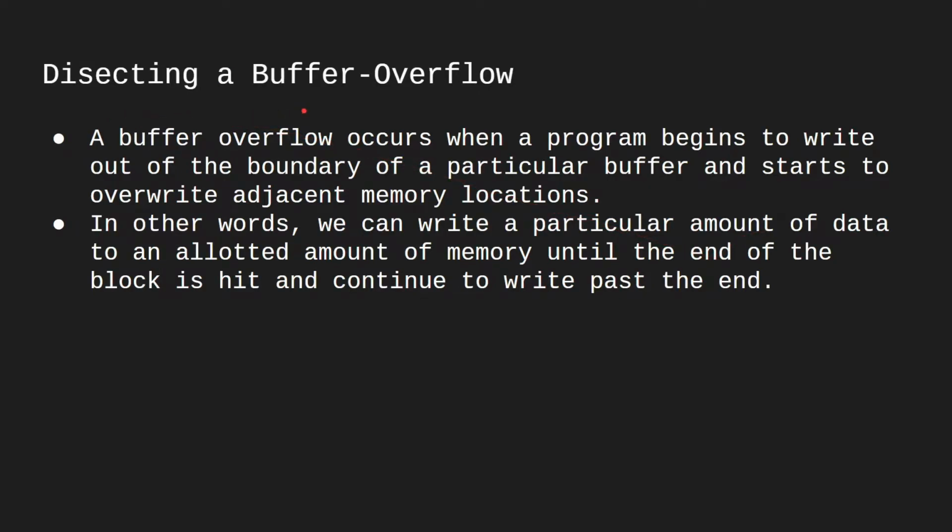So let's go ahead and dissect a buffer overflow. We've kind of already looked at this again, but I want to spend a little bit more time on it now that we've been talking about it so much. A buffer overflow occurs when a program begins to write out of the boundary of a particular buffer. So again, this was in the array example, I believe I did something similar. So it starts to write to adjacent memory locations, which again, I believe that we displayed.